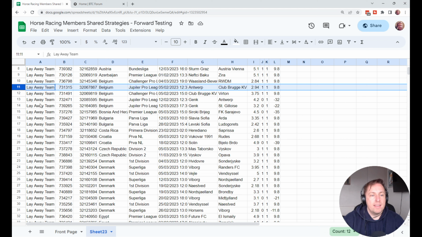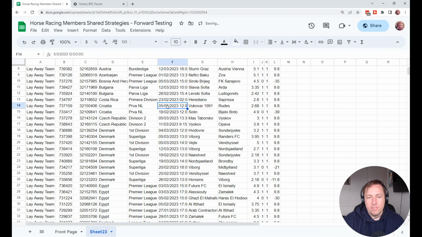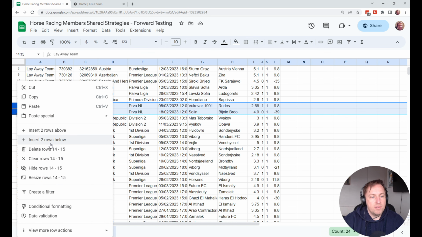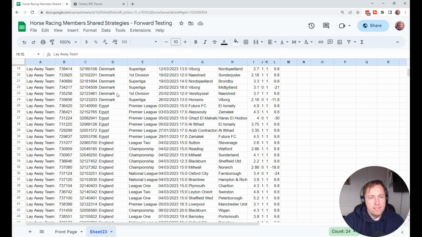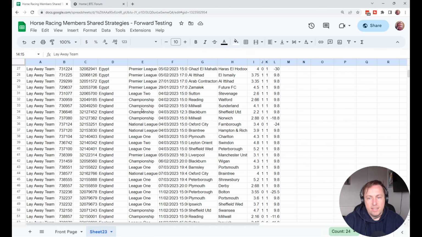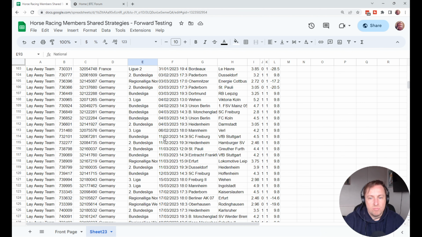And the problem people make is that they'll go, okay, well, Belgium's obviously bad, so I'll get rid of Belgium. Right, let's see, are there any others we can get rid of here? Croatia, look, that's bad. We had a loser there. Let's scroll down a bit here. Egypt's actually done all right, and Denmark's done all right. England, too many selections to worry about right now. Let's have a look at France. So we can see that the national leagues in France have not done well, but again, not many selections.